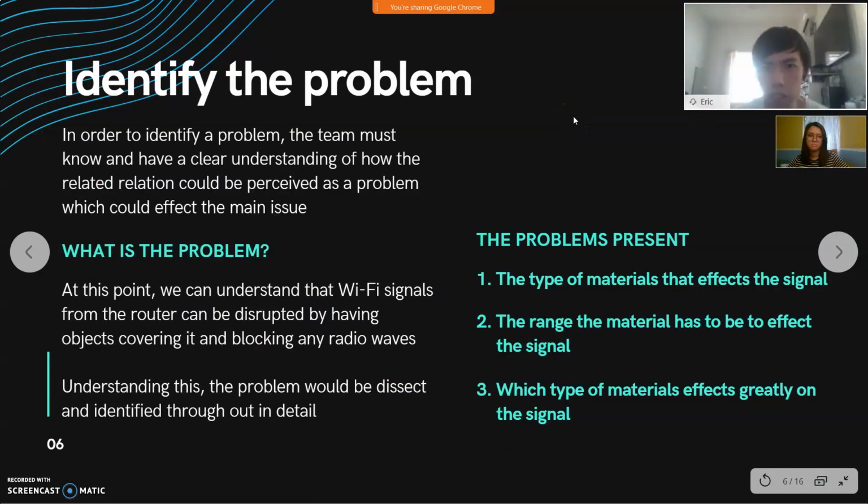Hello, I'll be starting to explain about the identification of the problems. In order to identify a problem, the group has to have a clear understanding and knowledge about the simple related relations that could actually be perceived as a problem to the main issue. For the overall problem, we understand that Wi-Fi signals could be blocked due to some of the materials blocking it. By understanding this simple problem, we could dissect it and identify it in more detail.